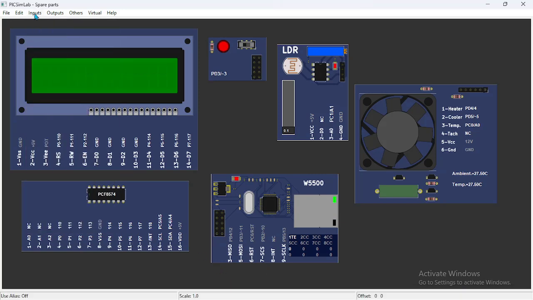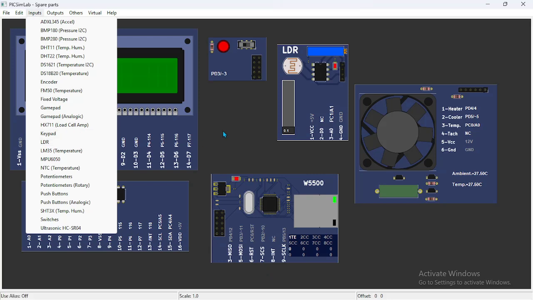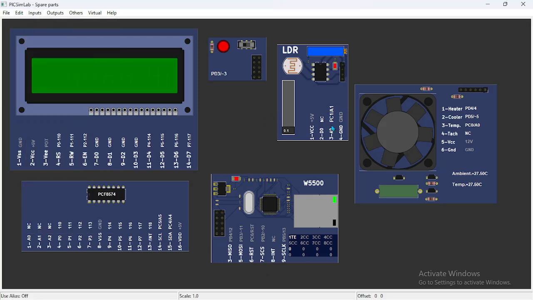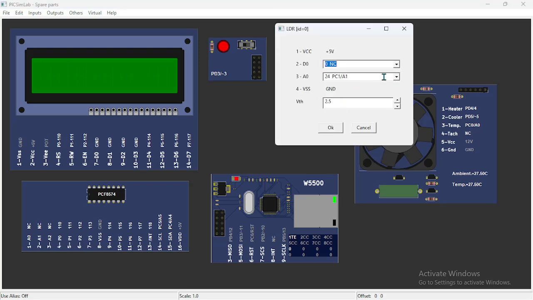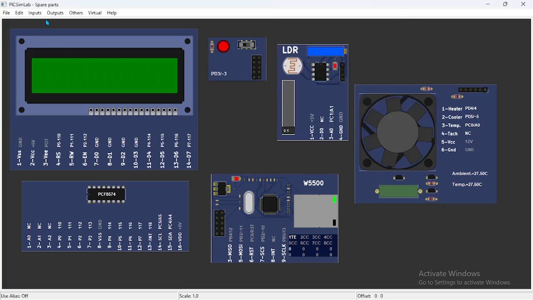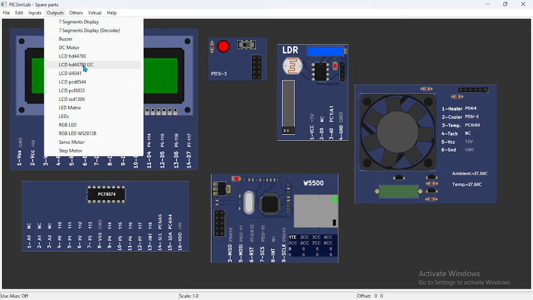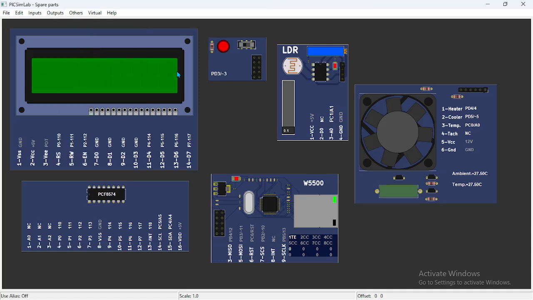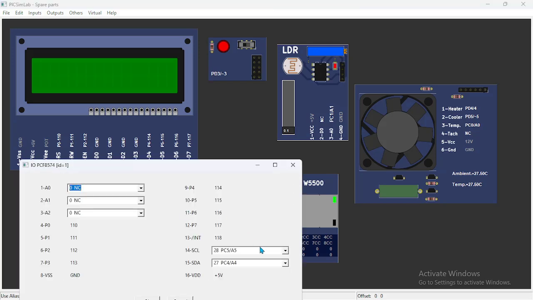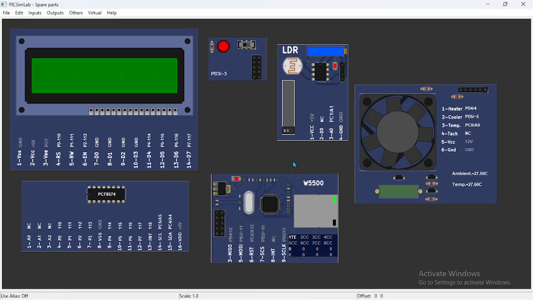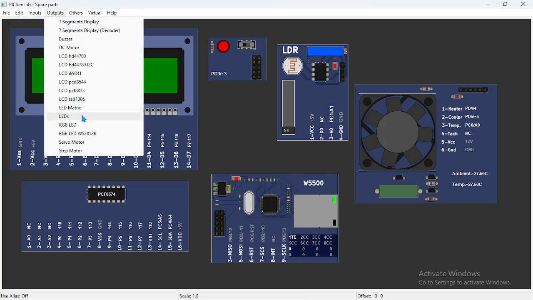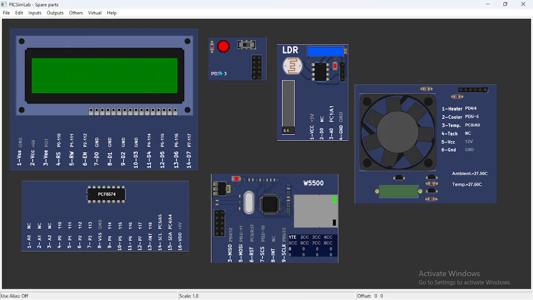In the inputs we have to connect the LDR input. This is the LDR input, and for this LDR input connection, go to properties, and in these properties we have to connect the A0 pin to A1. So this is the 24th pin connection, and then go to outputs. Here we have to connect the LCD HD44780 I2C. In this LCD, go to properties and then connect the A5 and A4 pins. Next, LEDs: we have to see the brightness, and we use the LEDs as the garden lights.